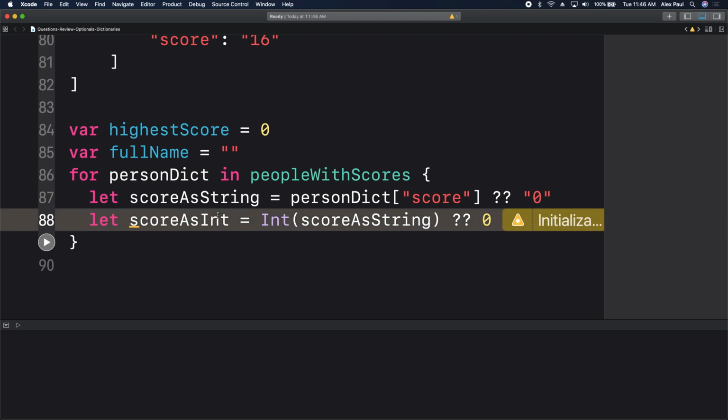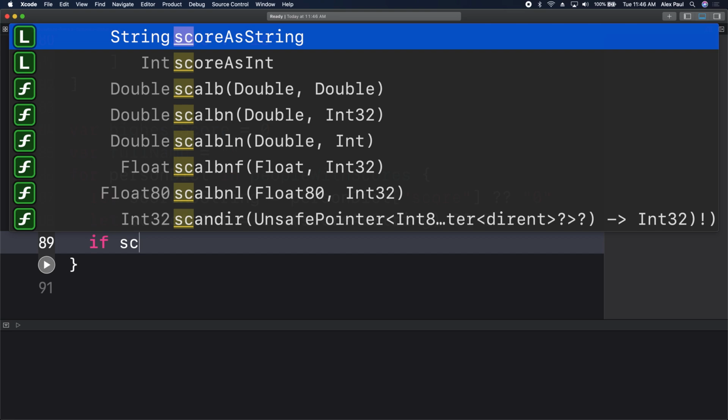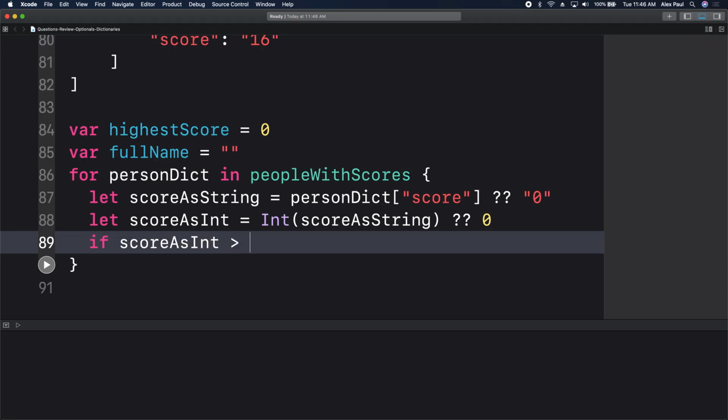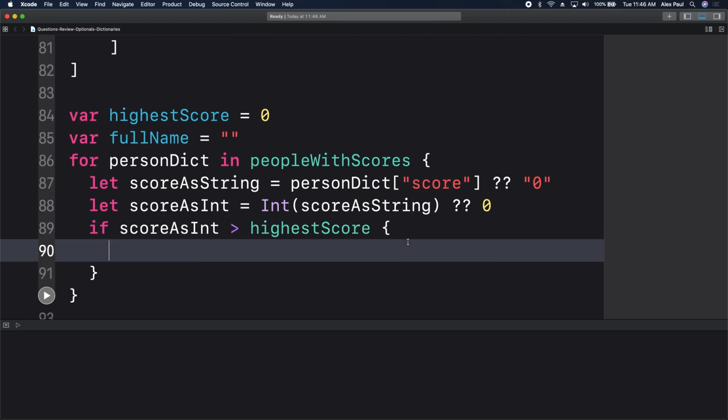So now we have score as int, which is a regular integer. We can make our comparison now. So we could say if score as int is greater than highest score, right? At this point here, if we get inside the if statement, we found a score that's higher than the previous score. Do we agree?